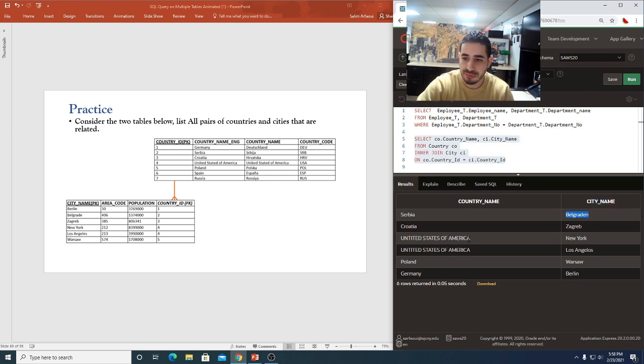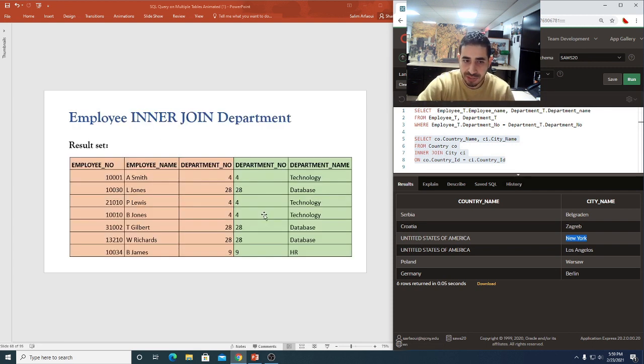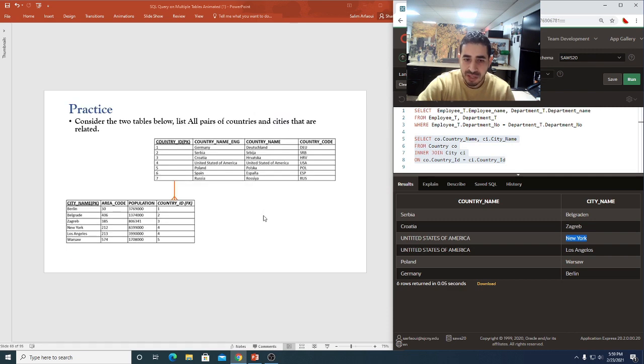So for example, let's confirm that. Serbia is the country with country ID 2, and Belgrade is the city with country ID 2. Very good. And New York is the city with country ID 4. Of course, it should be matched with the country that has ID 4, that is United States of America. Okay, so that's how you would answer this question, and that's another practice for inner join. Again, remember that inner join only returns the rows that have matching values for the condition, so only the rows that satisfy the condition.